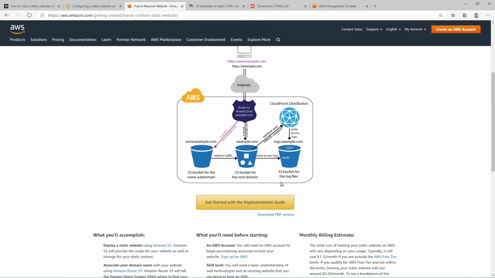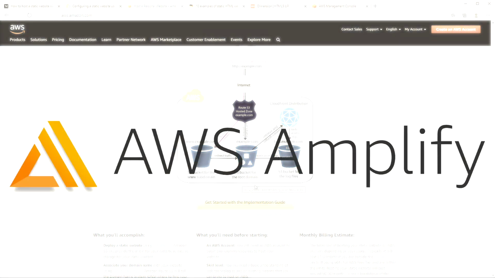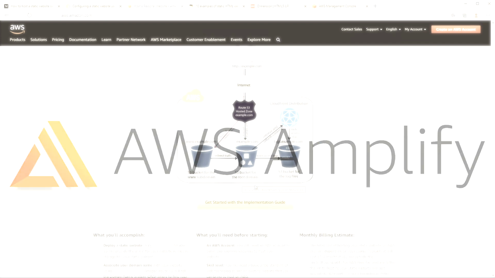Although, in the grand scheme of things, it is pretty simple, it's still various items that you have to go through. Since on this channel we focus on simplicity and how to get things up and running quickly, today I will show you a quick and easy way to set up a static website using AWS. But instead of S3 and the other components right here, we'll use another service called AWS Amplify. So without further ado, let's get started.